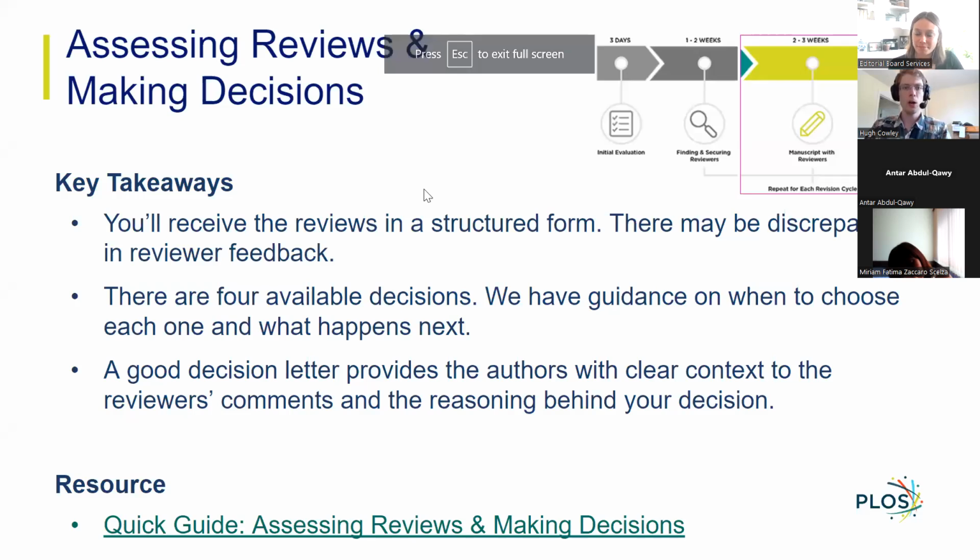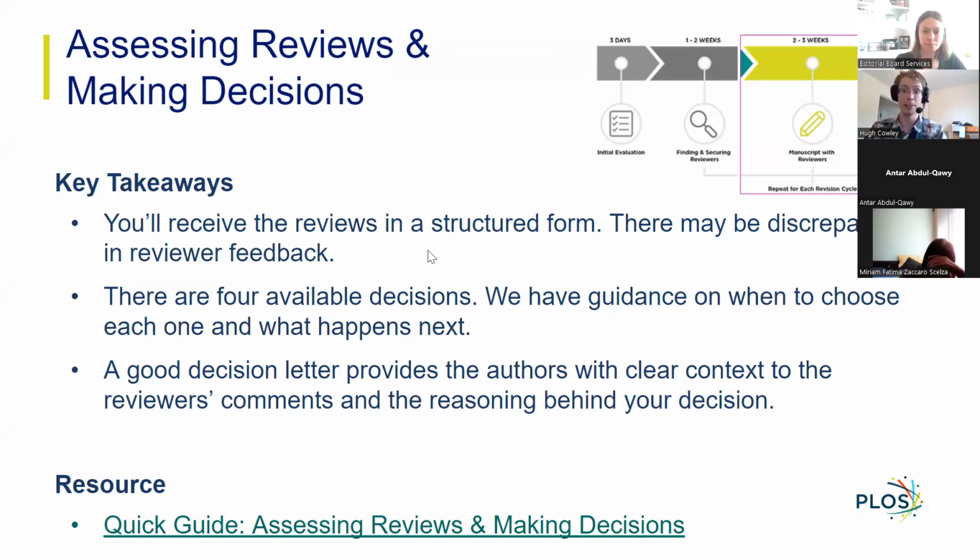So what happens when you have received your reviewer reports and now you need to make a decision? You'll receive the reviews in a structured form. The reviewers may not agree. I'm sure I'm stating the obvious there, but there is some advice that we give on how to handle this situation. There are 4 available decisions in Editorial Manager, and we have guidance regarding each of them. And we have some guidance on what makes a good decision letter on communicating your requirements to the authors. So again, we have a quick guide for this.